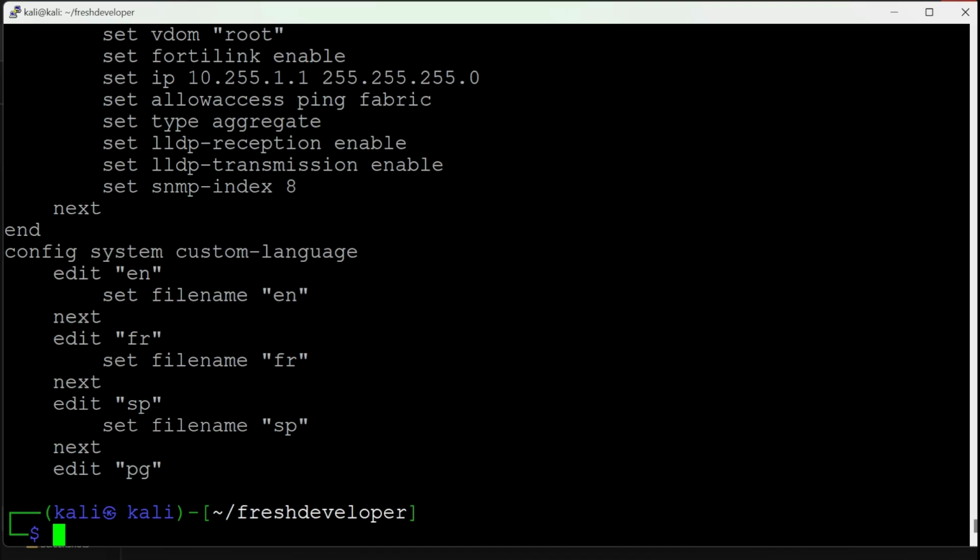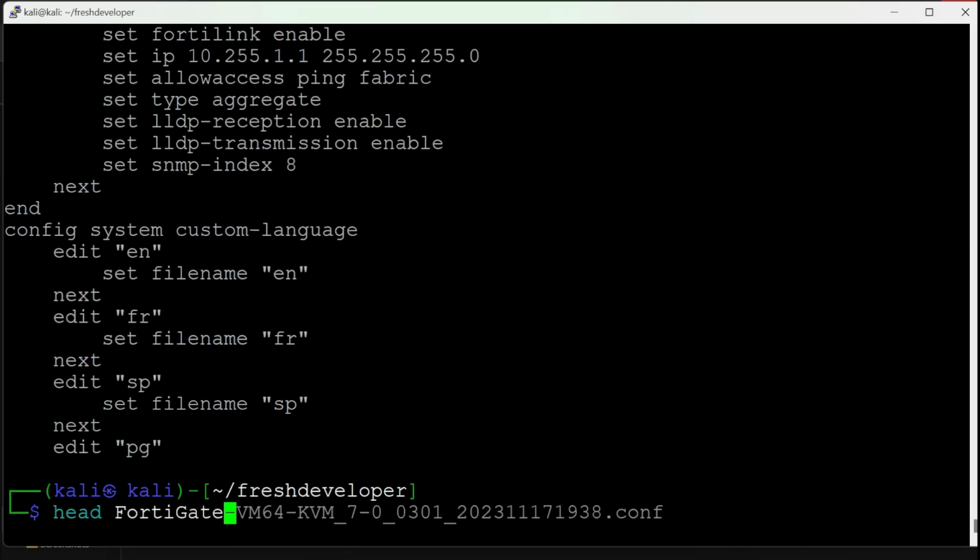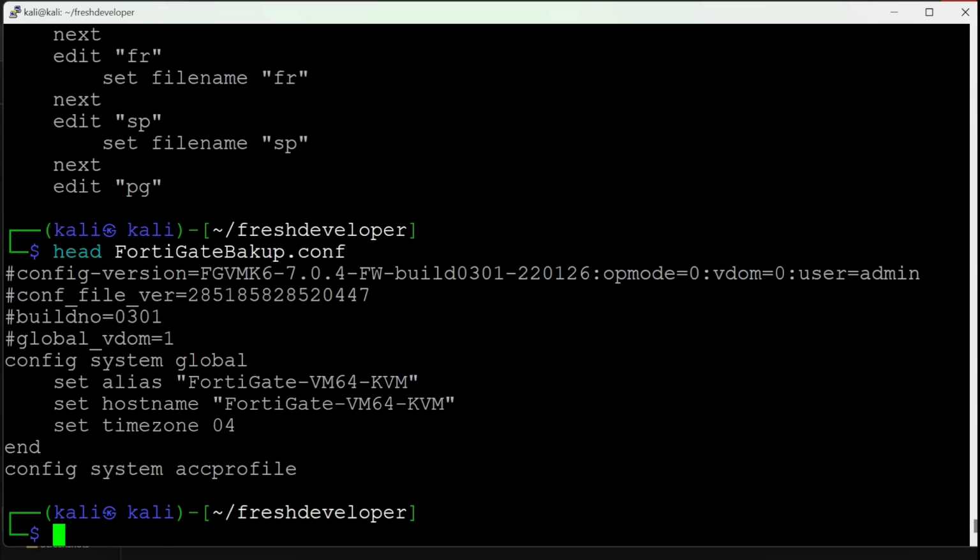So if you just want to view only the top 10 lines, for that you can use the command head. You can use head and the file name FortiGate backup config. If you enter this head command, it will give you the top 10 lines by default.